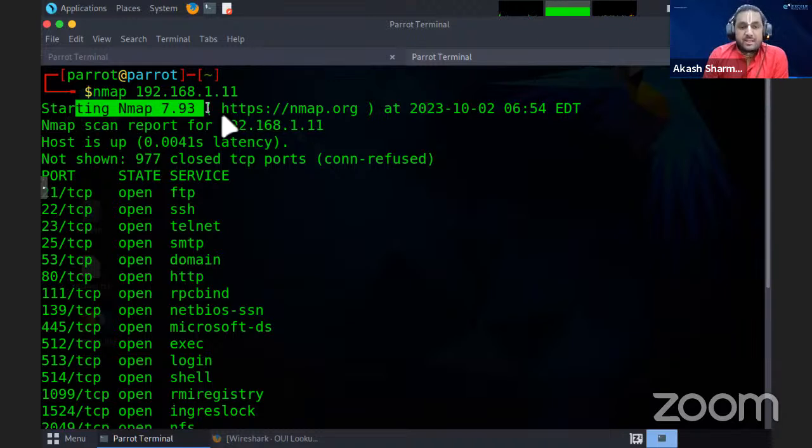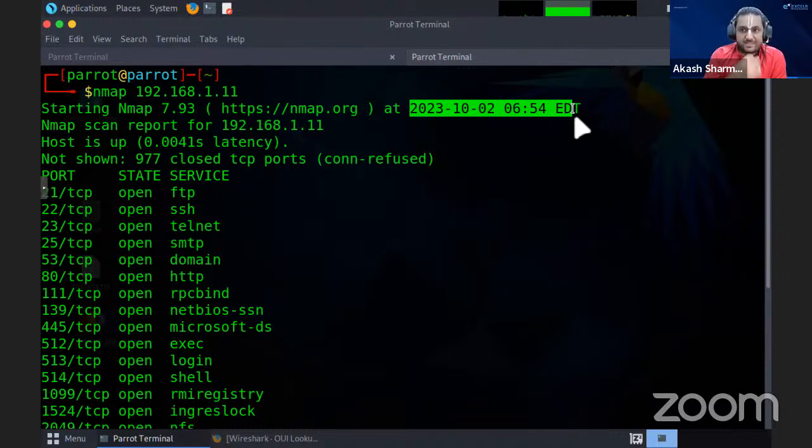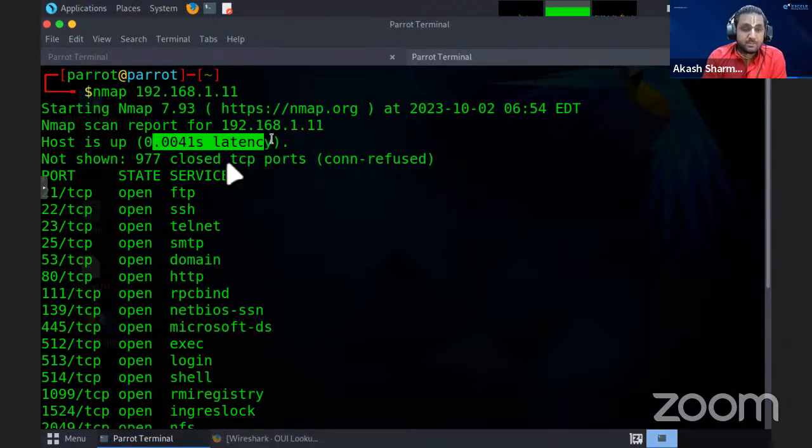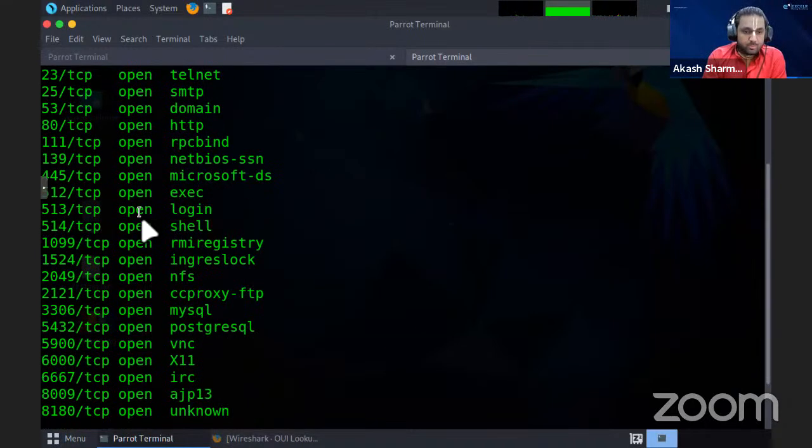From the beginning, starting Nmap 7.93, that's the version number. This is a timestamp when it actually began the scanning process. Nmap scan report for this IP address, host is up. This is the latency. That means this is how soon it actually responded back. Not shown 997 closed ports, and these are the open ports available.